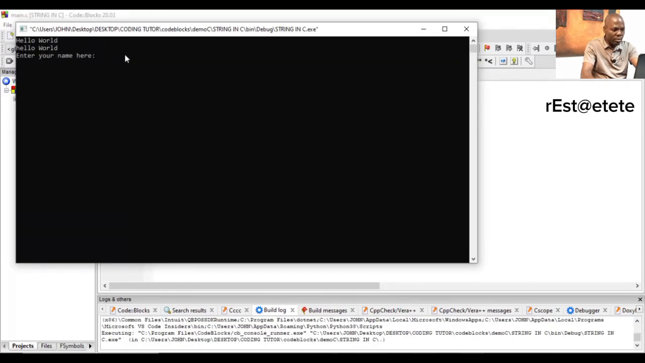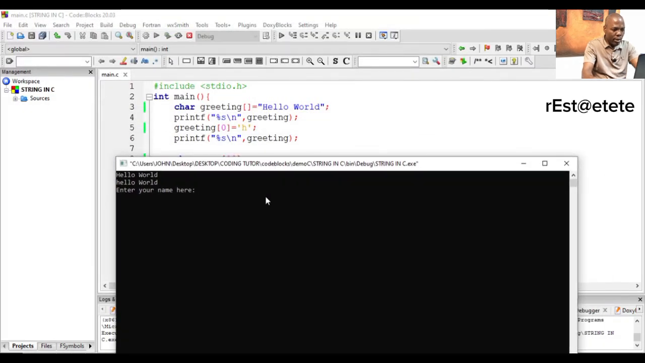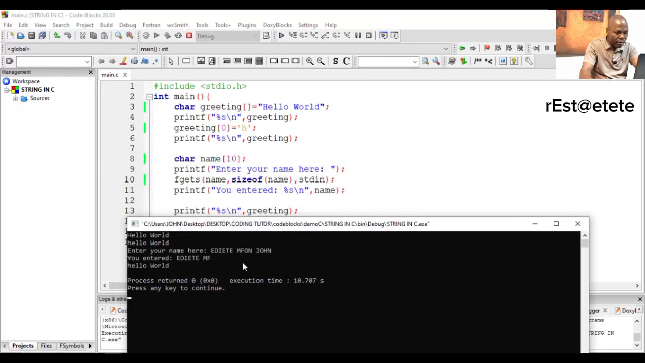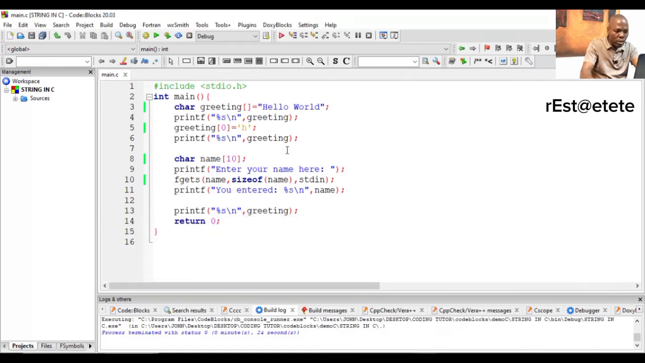So it will ask me to enter my name again. So I will enter. Then I will run. So you see, it did not save everything. It only saved 10 characters, which is 1, 2, 3, 4, 5, 6, 7, 8, 9. Then the null character is the 10th one. That is it. So for me to capture all the names, I need to increase this space to 20, for example. Then run again.